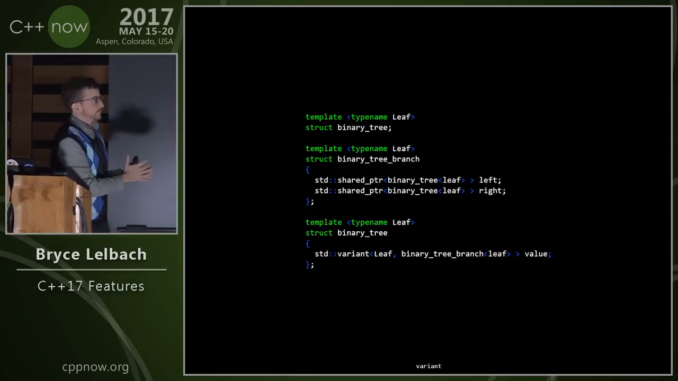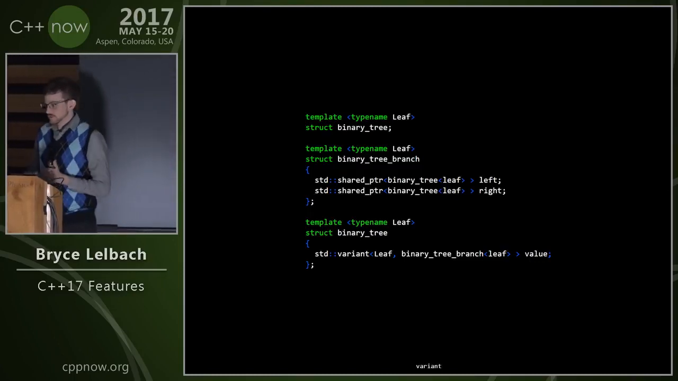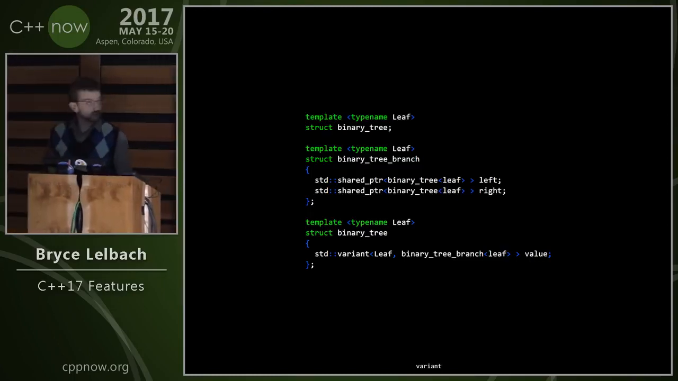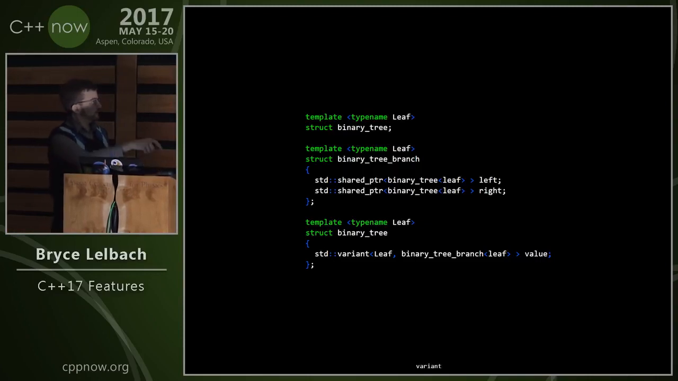Variant's also useful for writing recursive data structures, for example a binary tree here. This is my binary tree. I've got the branch here with left and right, and then I've got this std::variant for whether I'm a leaf or a branch.